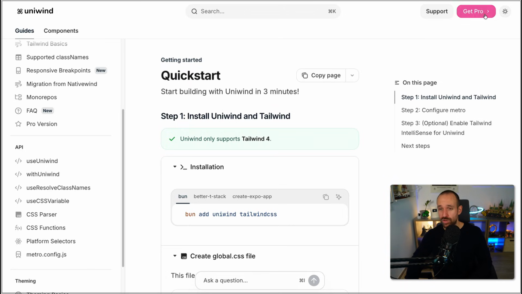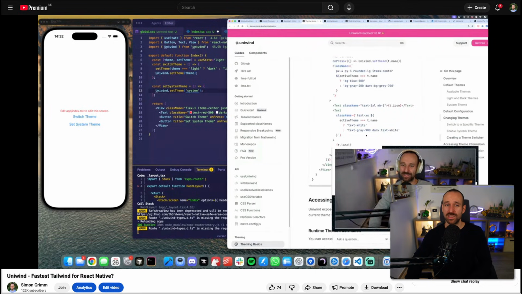Yes, there is a pro mode. We have to probably talk about that at one point, but I absolutely understand why it's there, and we talked about this on the stream as well. So go check that out.